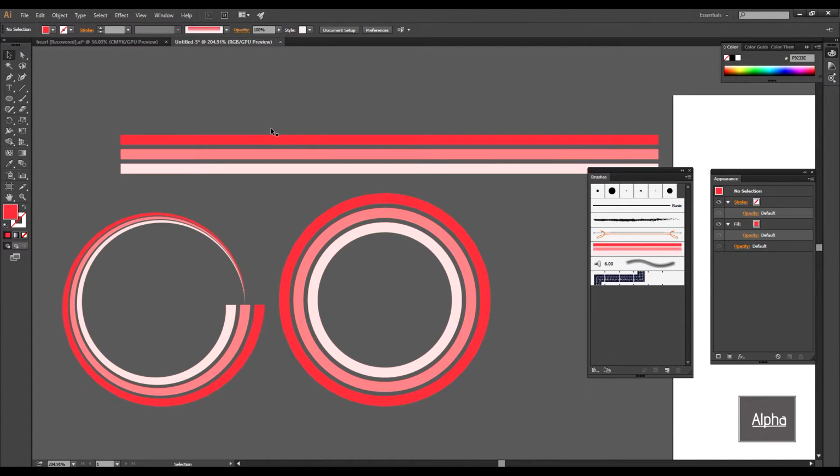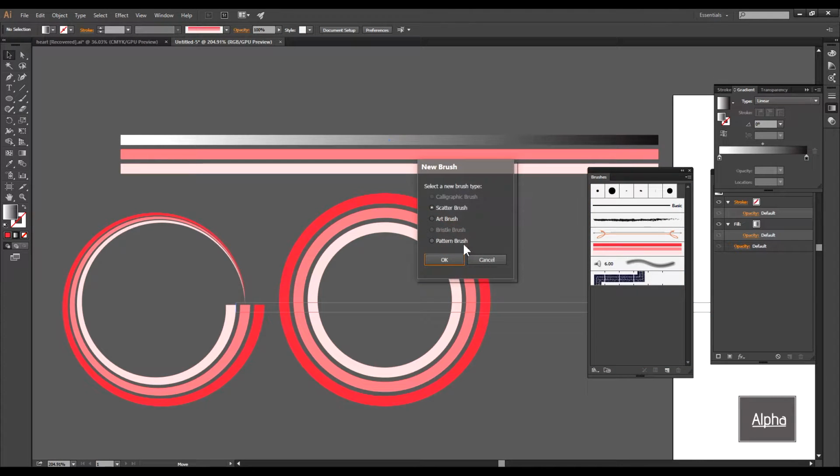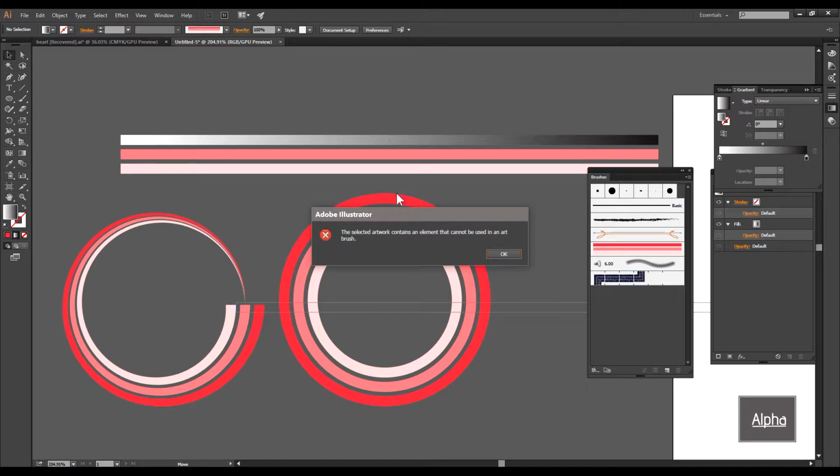Let's try to focus on what the restrictions of the brushes are. So if I just select this shape and fill it with a gradient and try to make a brush out of it, any brush, let's say art brush, you will get a warning that the selected artwork contains an element that cannot be used in an art brush. So that element here is this gradient.